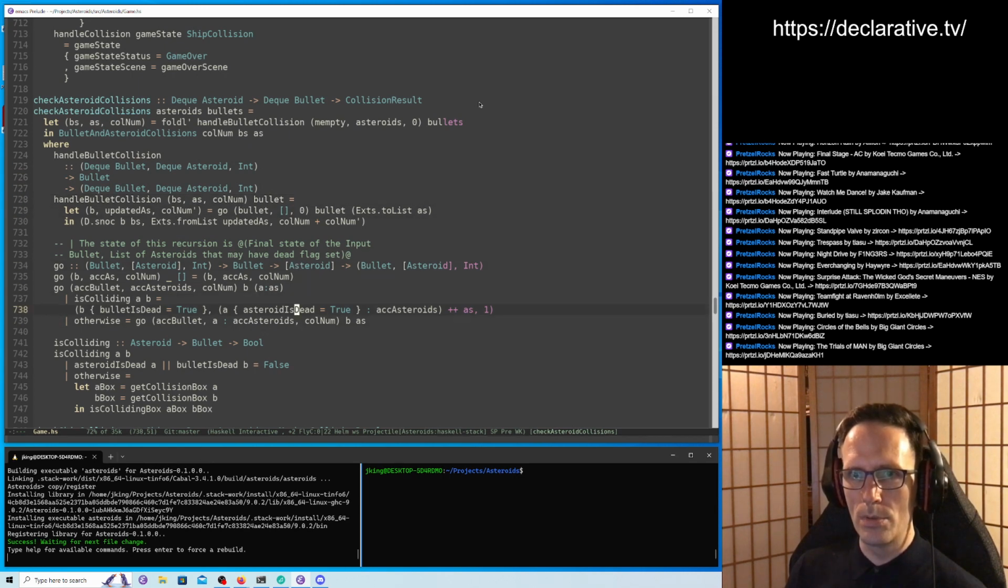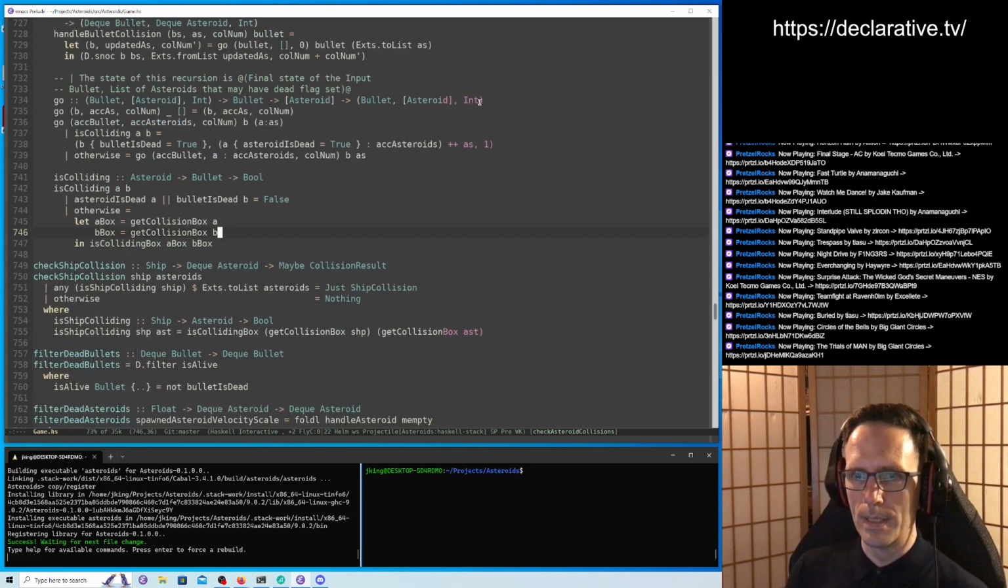So what we need to do when we're checking for collisions is guard it. Not only is the asteroid not dead, and the bullet not dead, but should we check if the collision boxes are at least visible, or at least in the playing area? I think that might be the way to go.